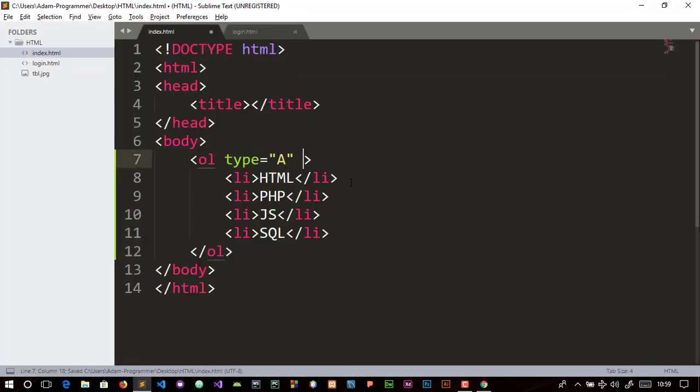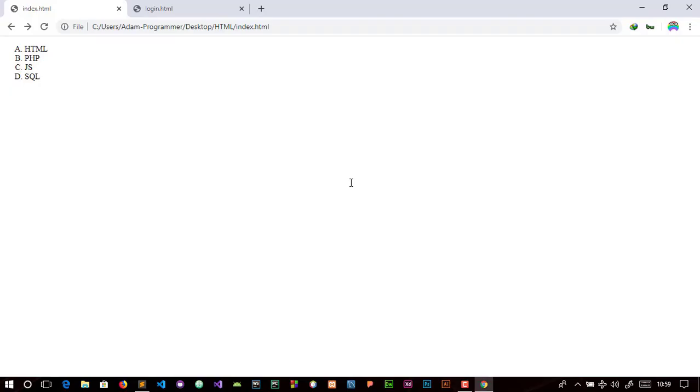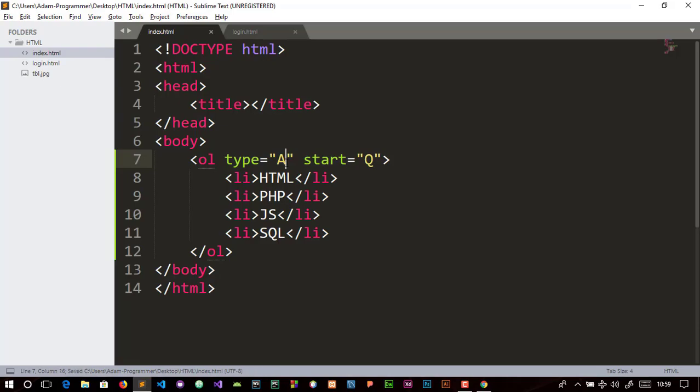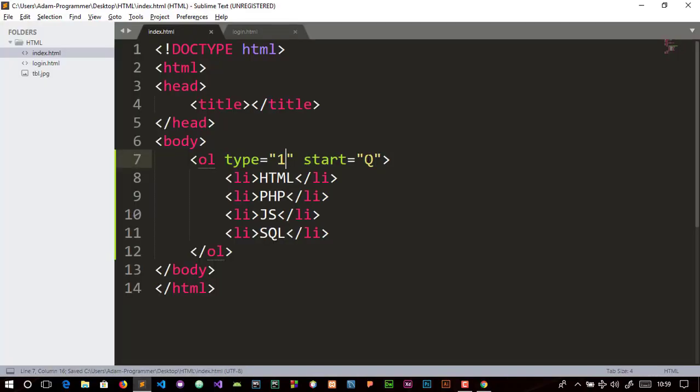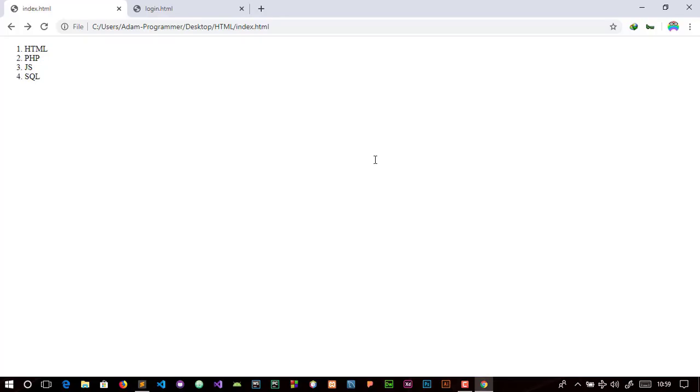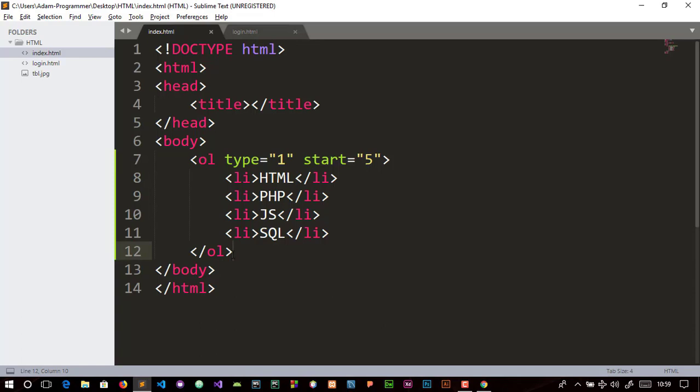And there's a way you can put your start. Let's say start, and let's say Q. I want to start from Q. Oops, I guess it works only with numbers. So let me say numbers, let's say 5. You see it started from 5, 6, 7. So this is just the basic of the ordered list.